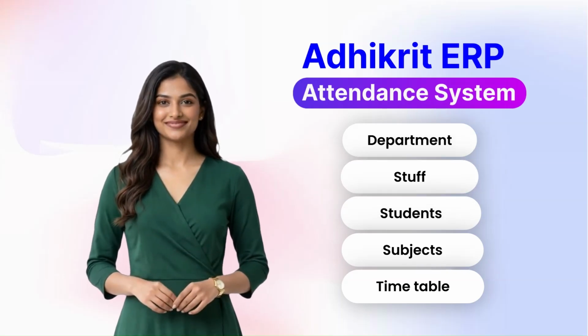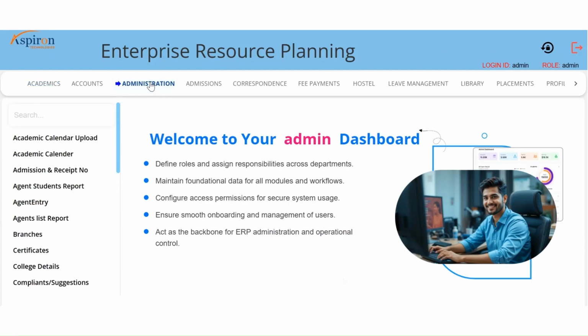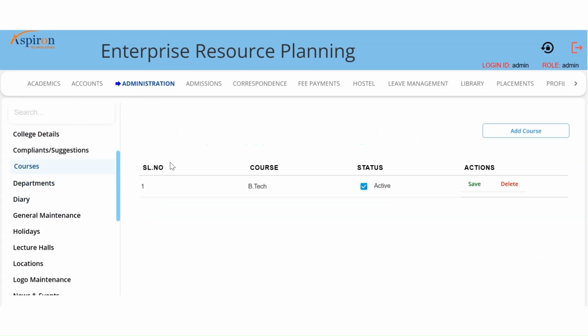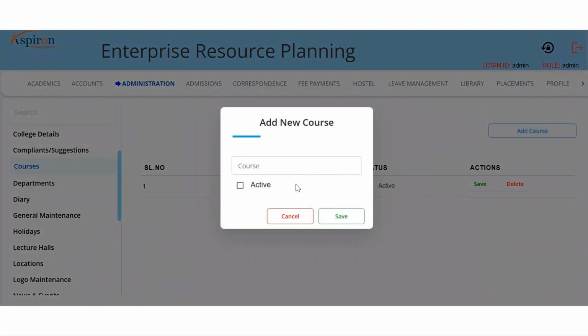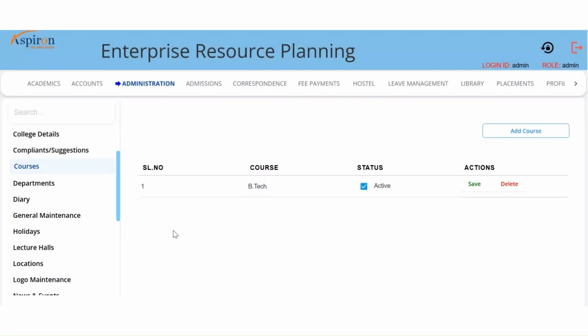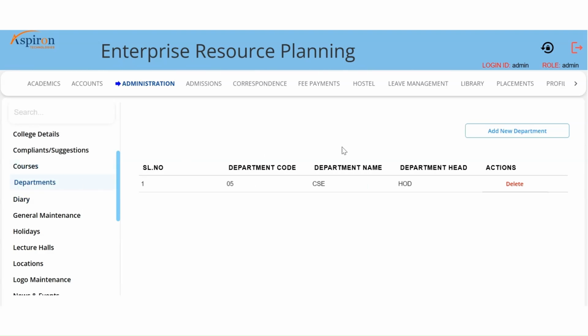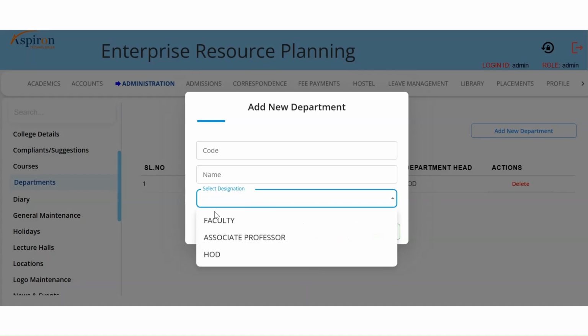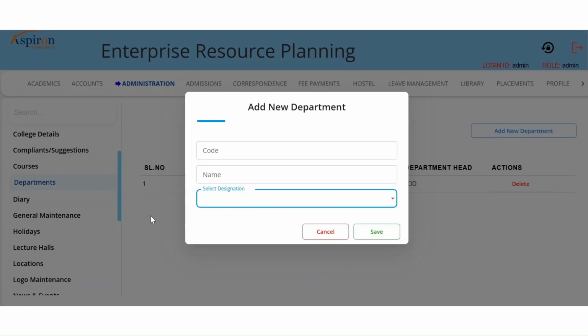Course setup. First, we navigate to the Administration module. Here, we open the course screen. Now, we add all the courses available in the college. Department setup. Next, we move to the Departments screen. Here, we create and manage all the departments in the institution.